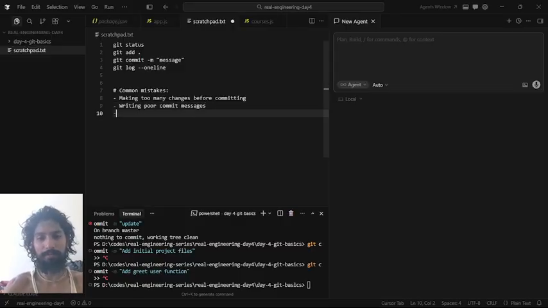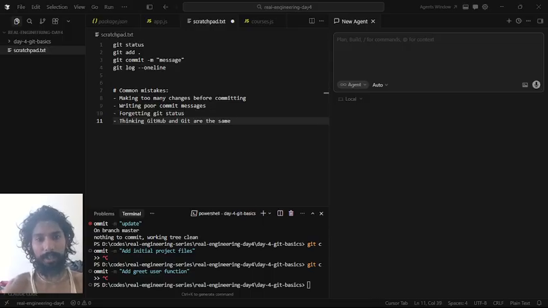Then, forgetting to run git status. Whenever you are confused, run git status. This is your best friend in git. This is a very common mistake: thinking GitHub and Git are the same. So Git is local, GitHub is online. Today we use Git locally. Tomorrow we will push this code to GitHub.